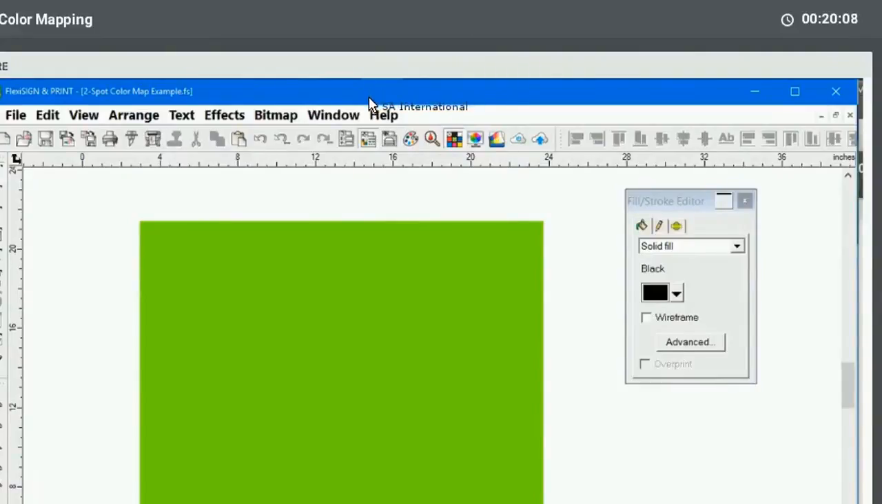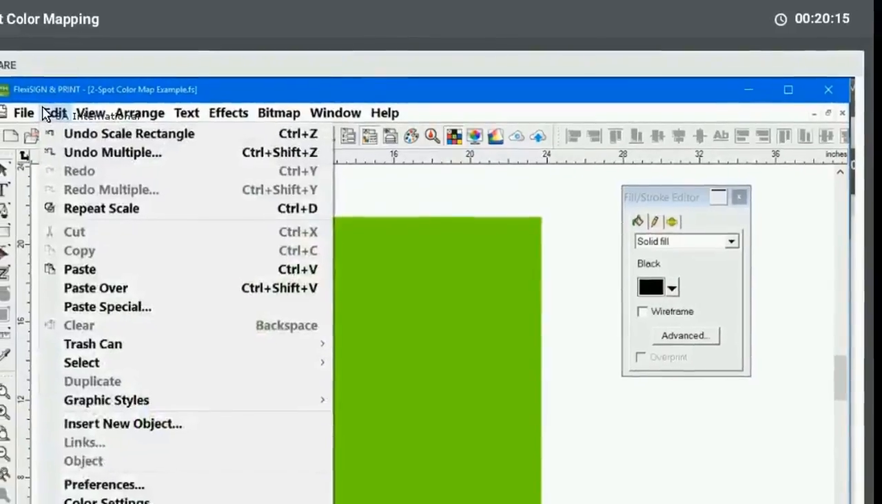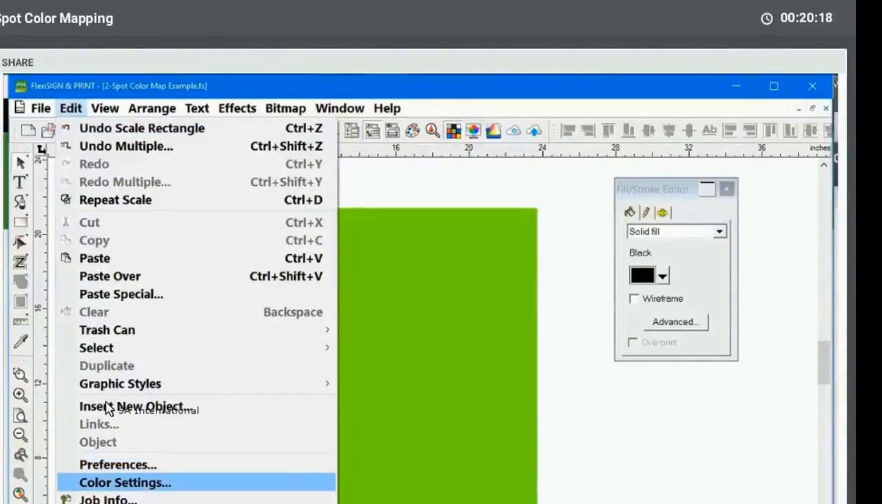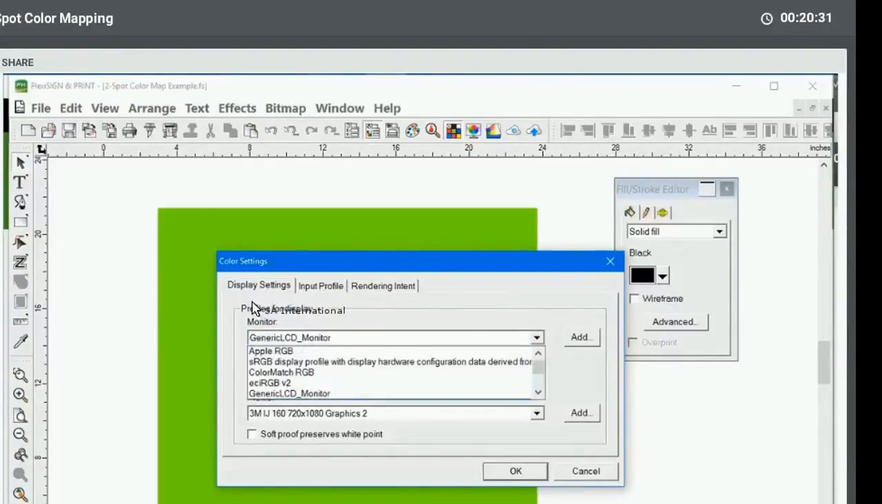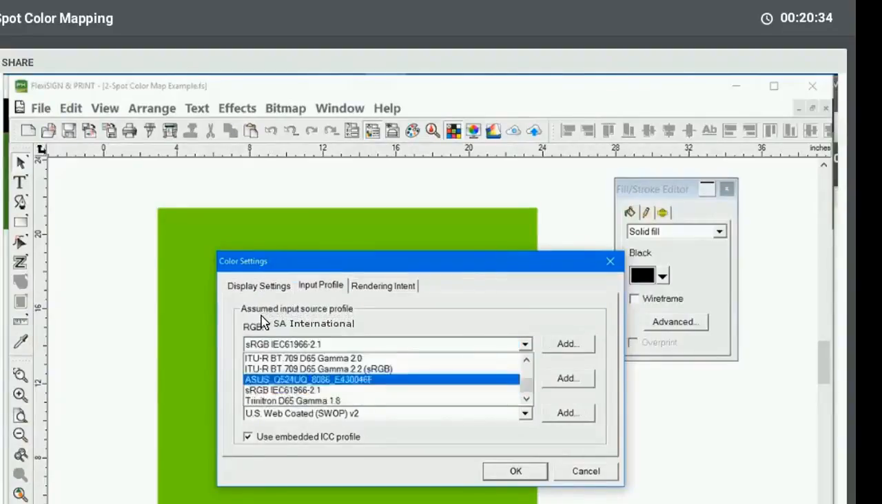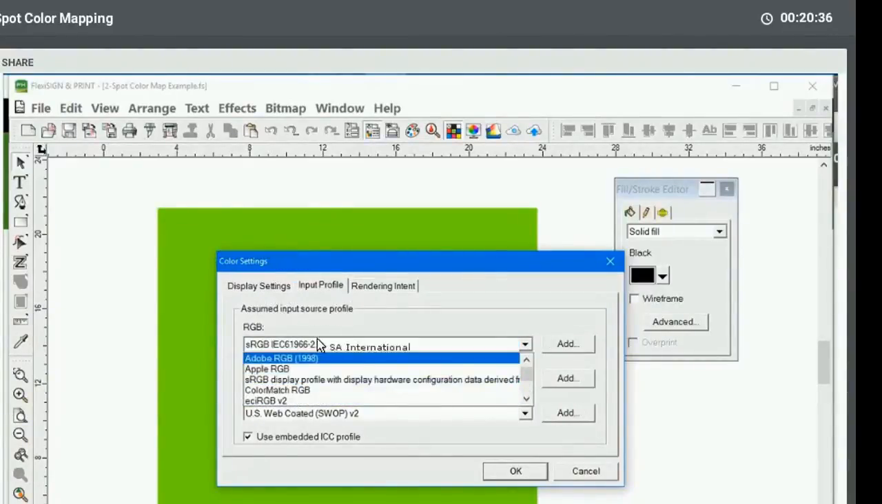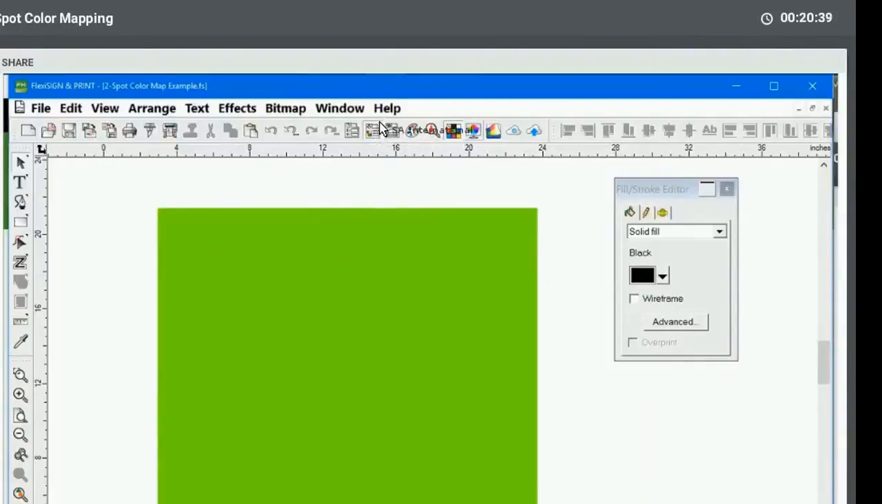Hopefully none of you are still running that, but definitely from 7 onward, it's in all those versions. And the way that works is if you use the edit menu and go down to color settings, this menu is what's controlling how that color is going to display on your monitor, whether accurately or inaccurately. So for instance, if I switch these over to something that's inaccurate, okay? I'm inaccurate right now. And I click on my soft proof here, you'll see that the color changes very dramatically.